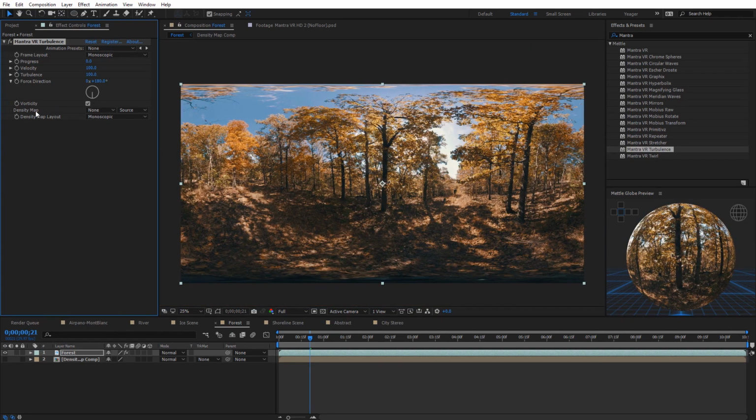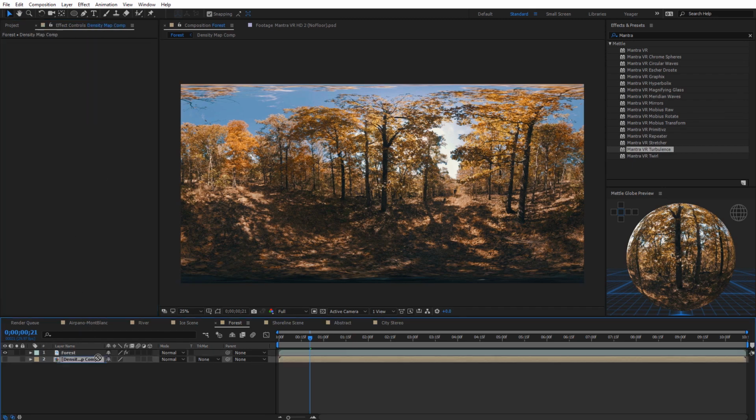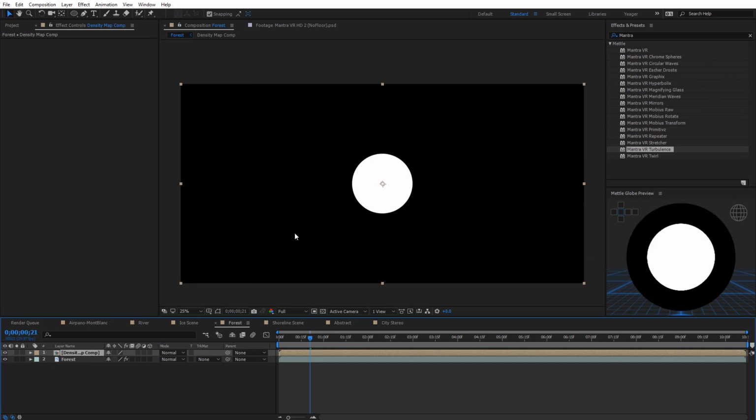Let me show you what the density map option does. So you'll see we have this option here where we can select a density map in our shot. And I've went ahead and created one in advance of this tutorial to show you. So I'll just turn this on to show you what this looks like. So this is just a black solid with a white circle in the center, and wherever it's white is where the density is going to be affected first on the turbulence effect.